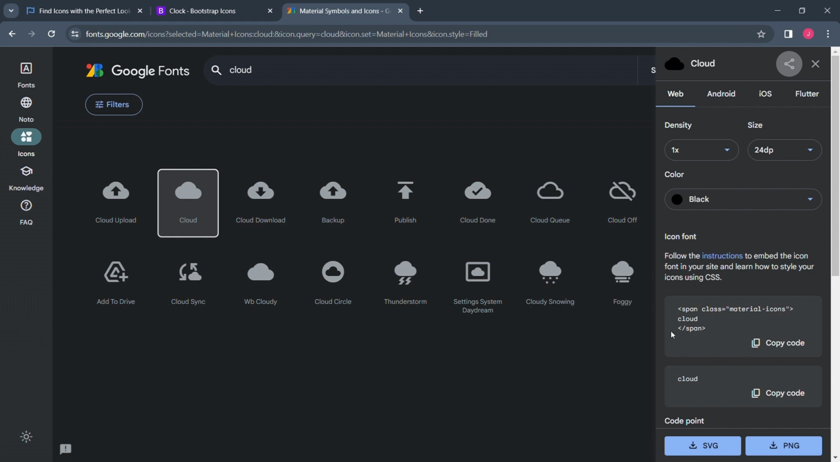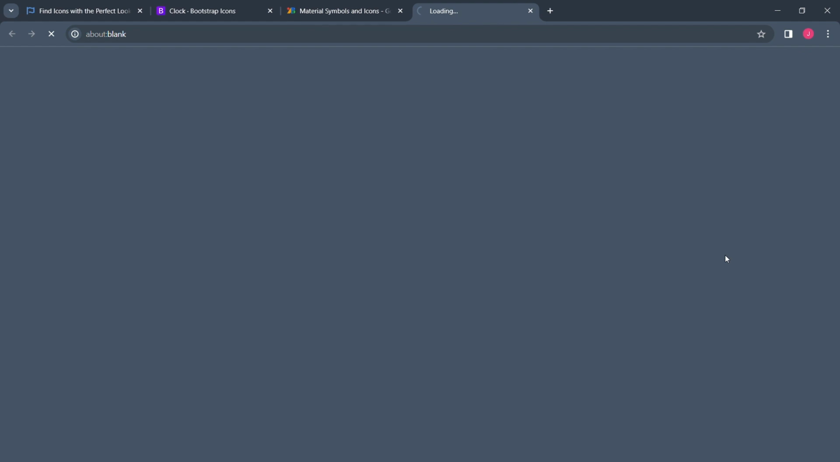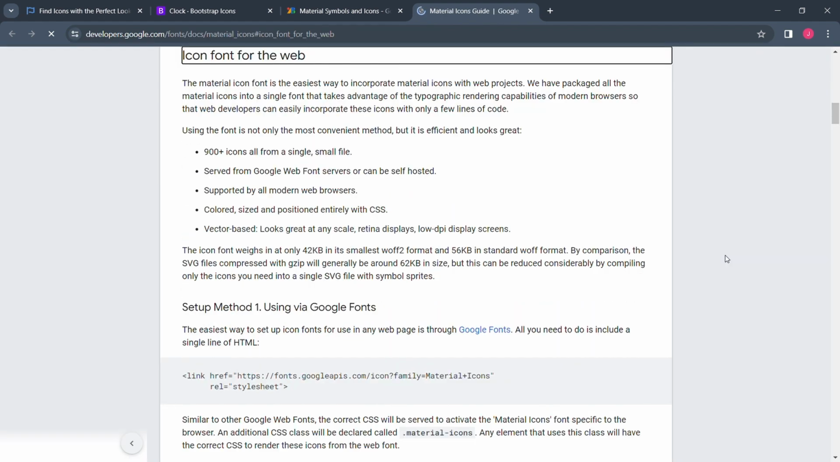But before I put this span, like the rest, you have to add a CDN. For me to add the CDN, you can see here they're telling me to follow the instructions to embed the icons in your site. So I'll click on this instructions link here. Then it will take me to another site.